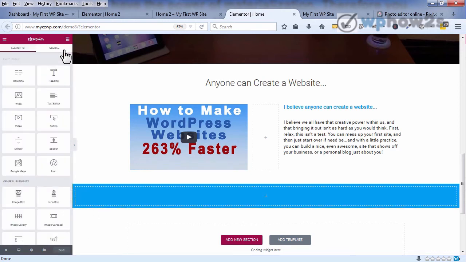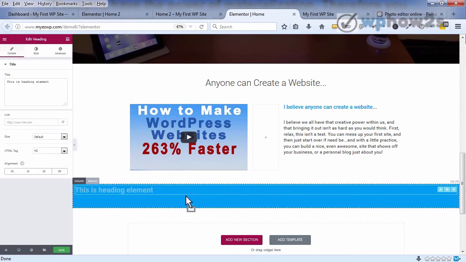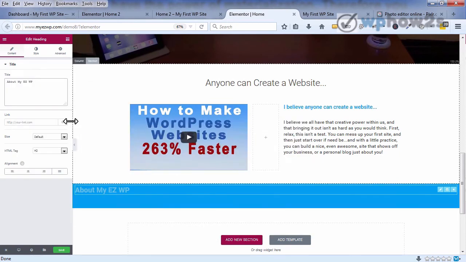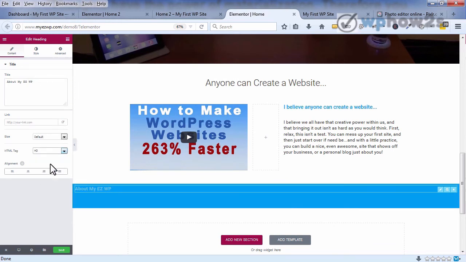And I'm going to click on the dots and drag over a heading, drop it in here. The light blue line will show up. There we go. There's our heading. I'm going to change that title to some different text right here. And we'll change the size using typography, so we won't worry about that right now. I'll just choose H3 for the HTML tag, the heading tag. Line it in the center like this.